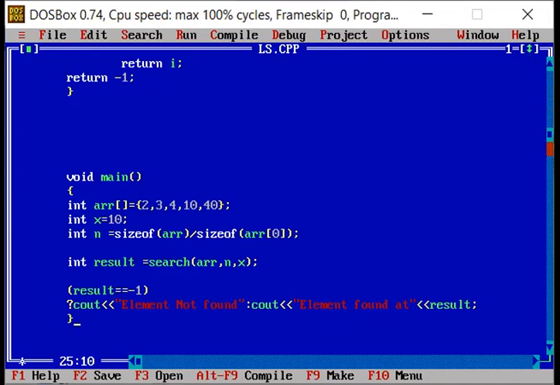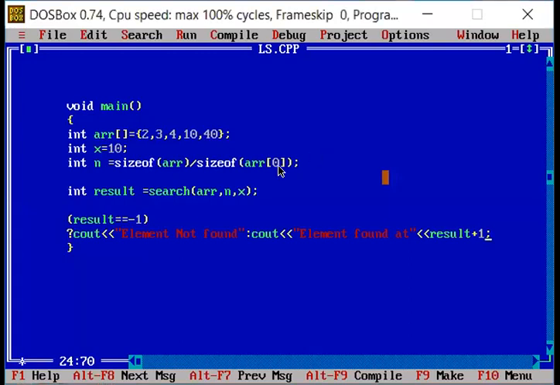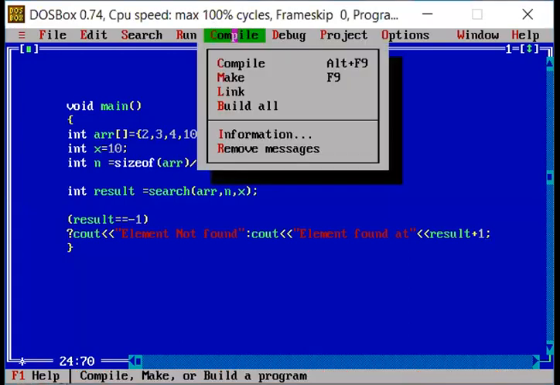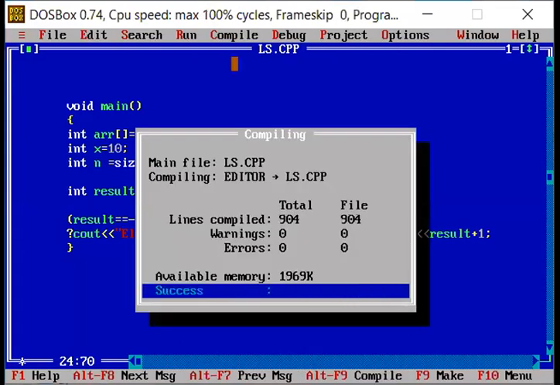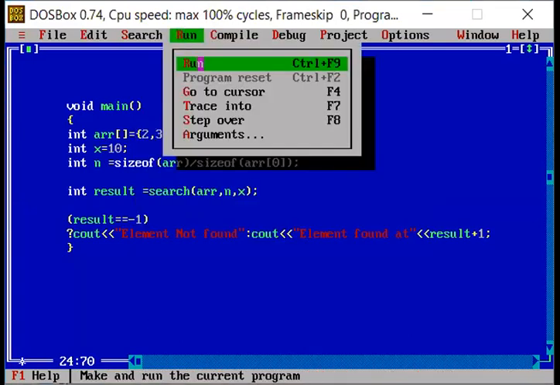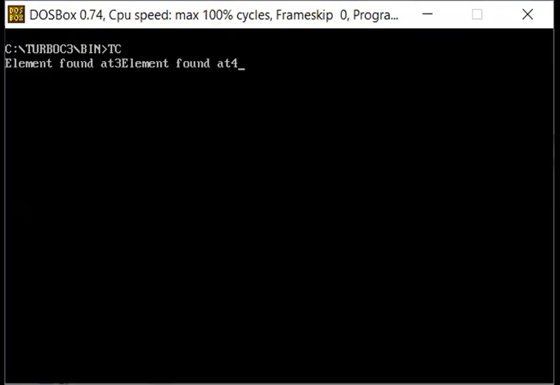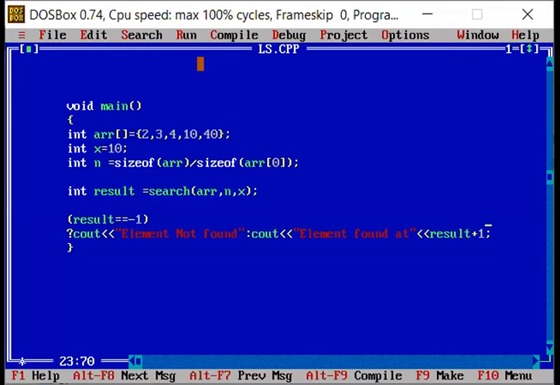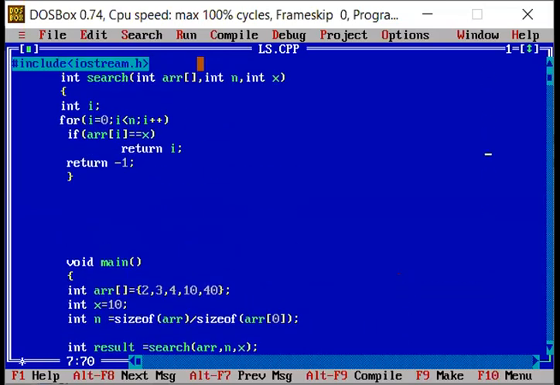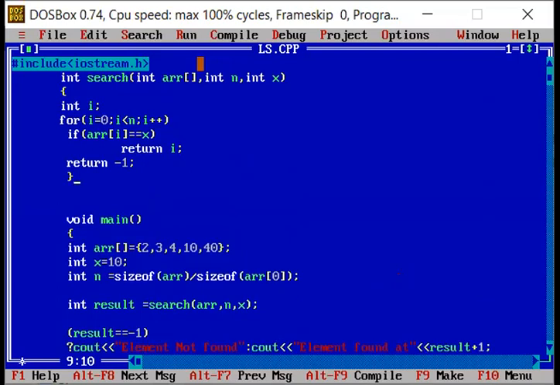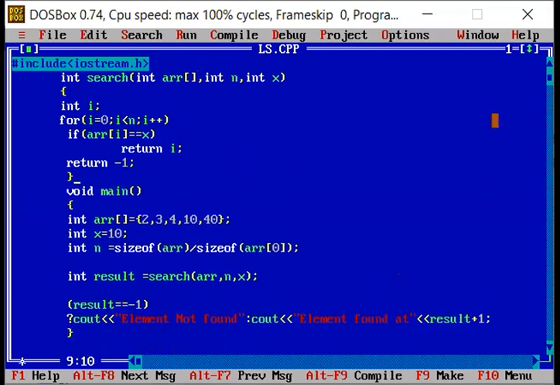Okay, so let's see if it works or not. There is no error in it, and if we run it, we'll get that our element is at fourth position, element found at fourth position. So this was our linear search program.